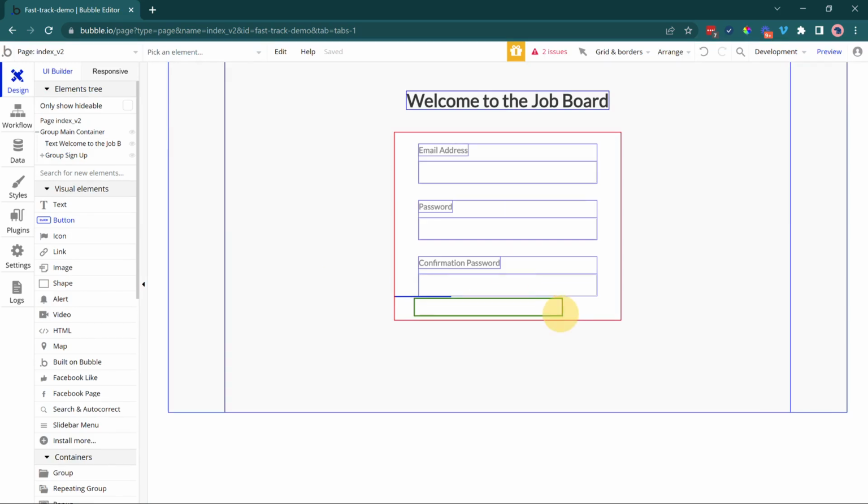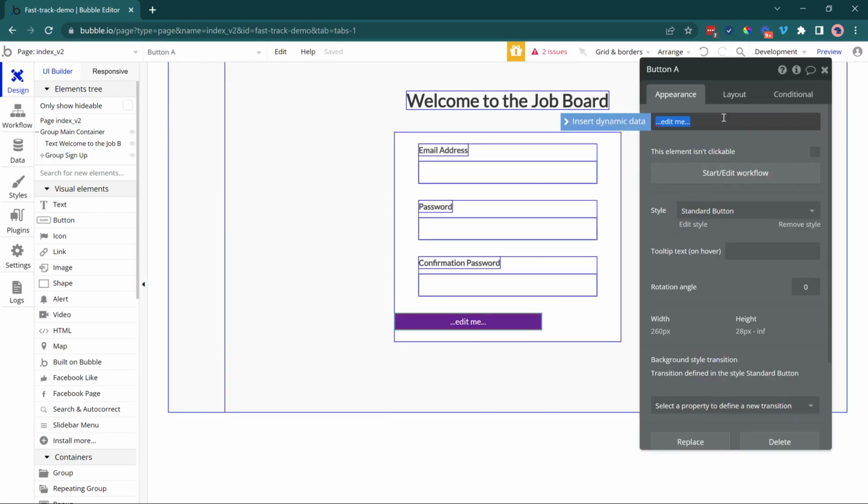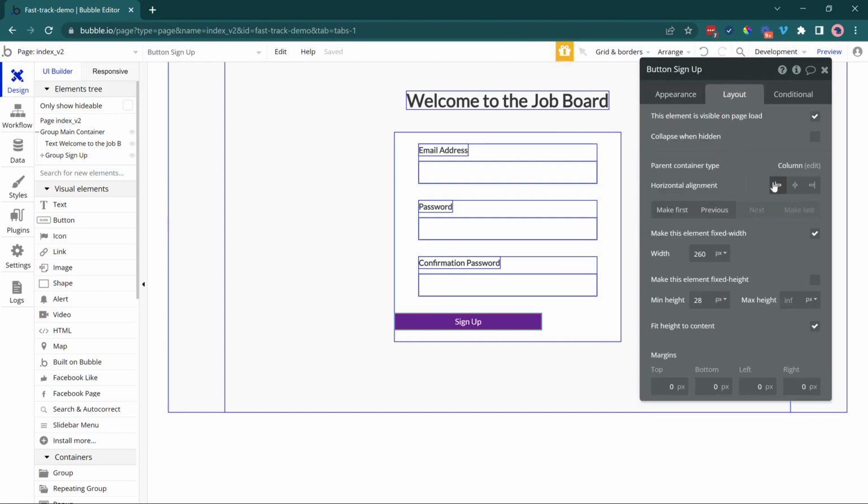we are missing a button. So I'm going to do a button here. This button is going to be sign up. This will trigger our workflow. So I'm going to center this as well. And I'm going to actually set this to a fixed height of, let's say, 40 pixels, maybe a little bit bigger. How about like that?